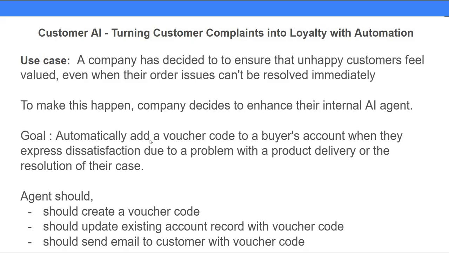I want the agent to automatically create the discount voucher and then add that voucher to the customer's record. That way, I can track the vouchers created plus the voucher assignment to a customer. Basically, this is what we're going to configure the agent to do. I want the agent to create a voucher code, then update an existing account or customer record with the voucher code, then send an email to the customer.